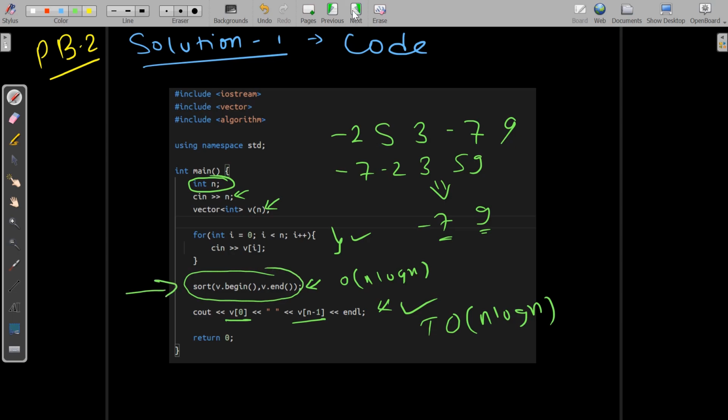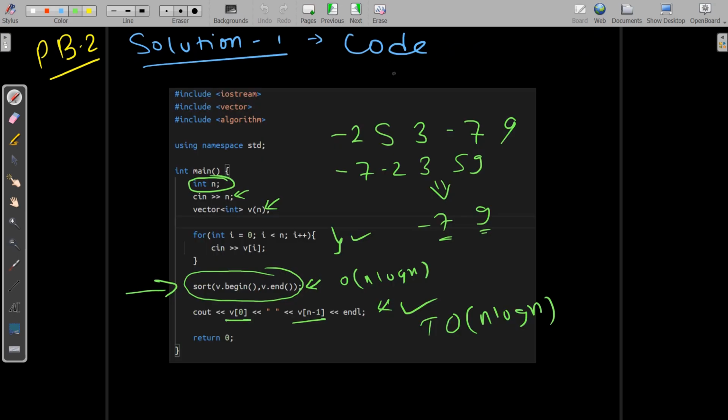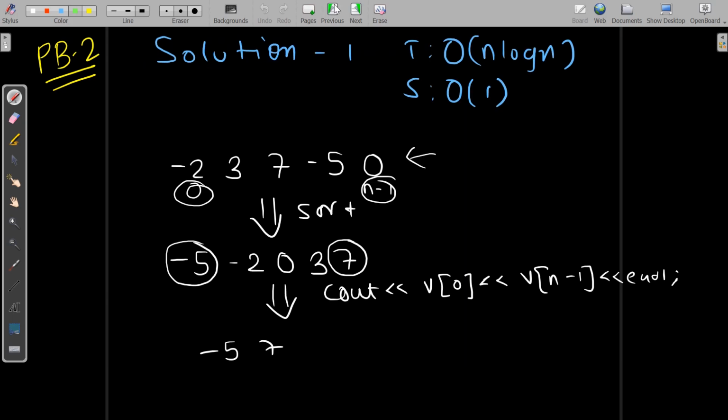Let's move ahead to the next solution. Now the solution number 2. Well, in the previous solution we used sorting. That's why our time complexity was big O of n log n. But we can improve this. How can we improve this? Let's see this. First of all, let me take one example. I'm going to take this one: -2, 3, 7, -5, 0.